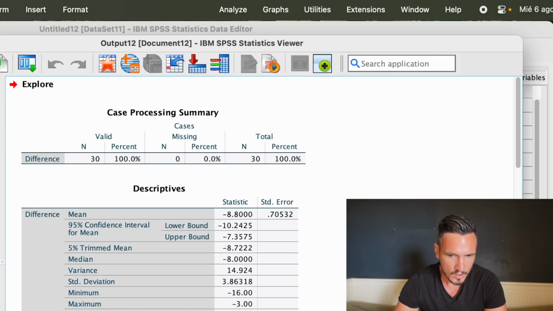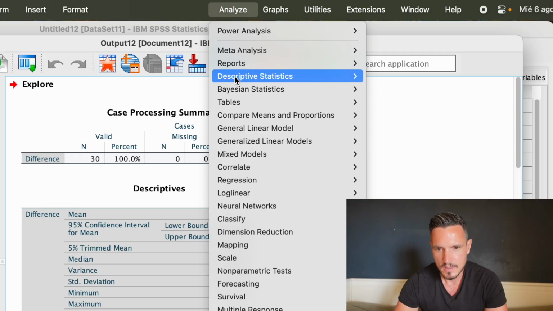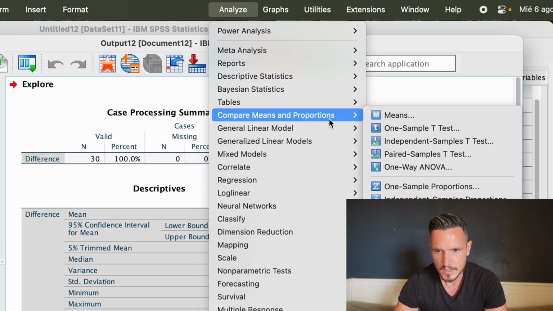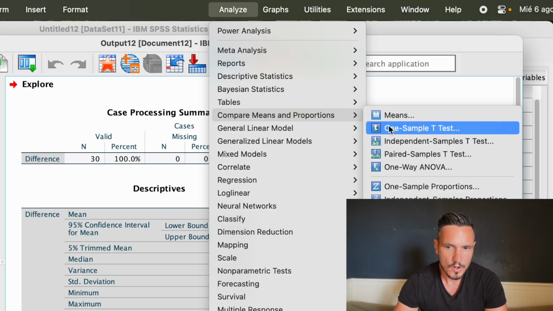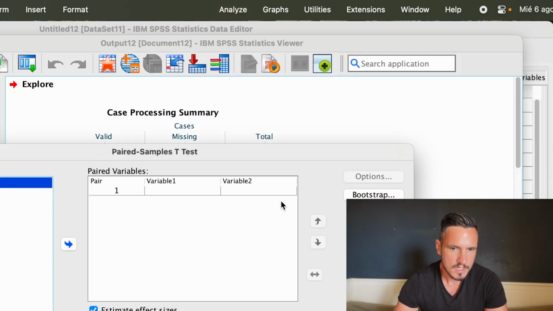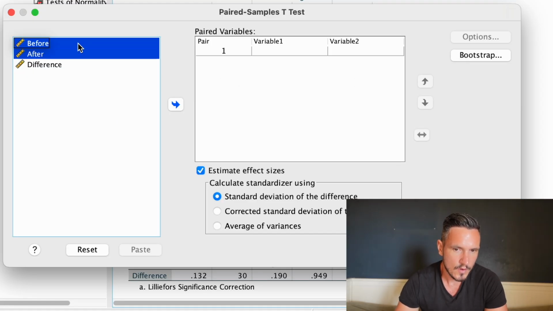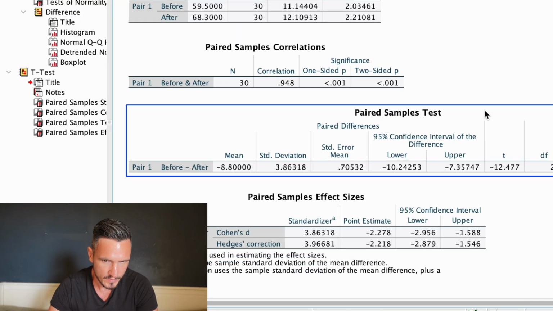So in this case, we are going to say that the data are normally distributed, and we will continue with the paired t-test. To do this, we can go up to Analyze, then down to Compare Means and Proportions, and then over to Paired Samples t-test. Then we can just transfer before and after over here using this arrow, and then go to OK to run the analysis.